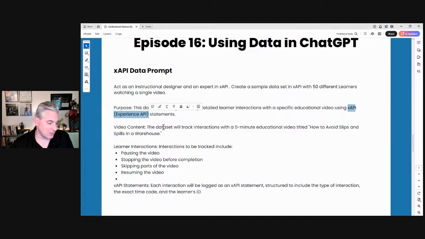Explaining it to the model. So just by doing that, we have a high probability of it knowing or trained on the format and structure of xAPI.